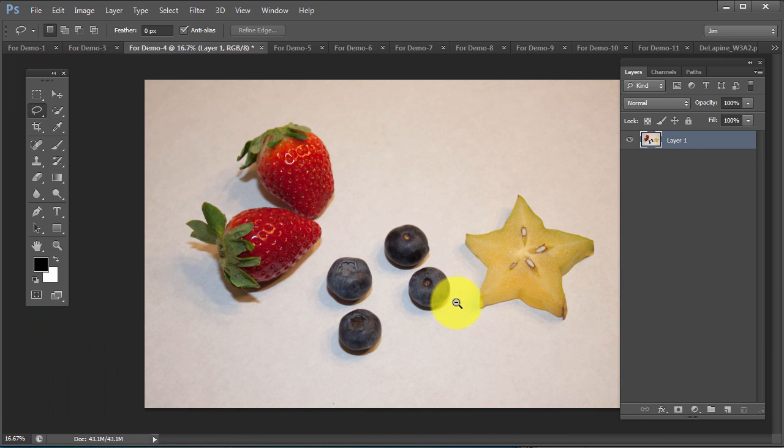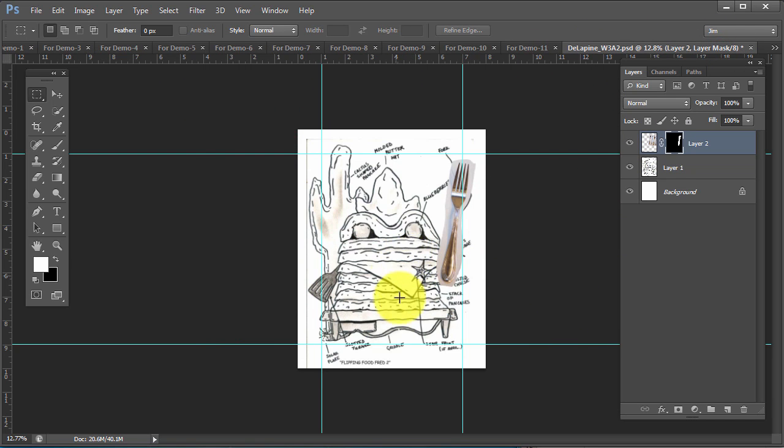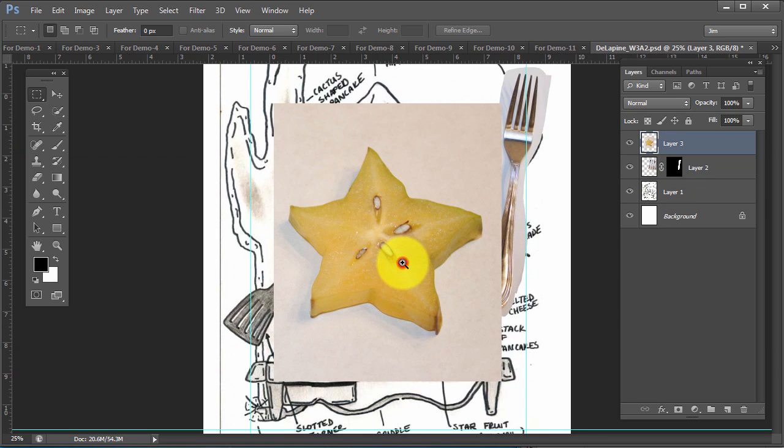I have all these here. I may just want this star here. Okay, so I will copy this, Control-C, go to my final document, and here's the star right here, Control-V. It's nice and big, which is great. I love to see that.